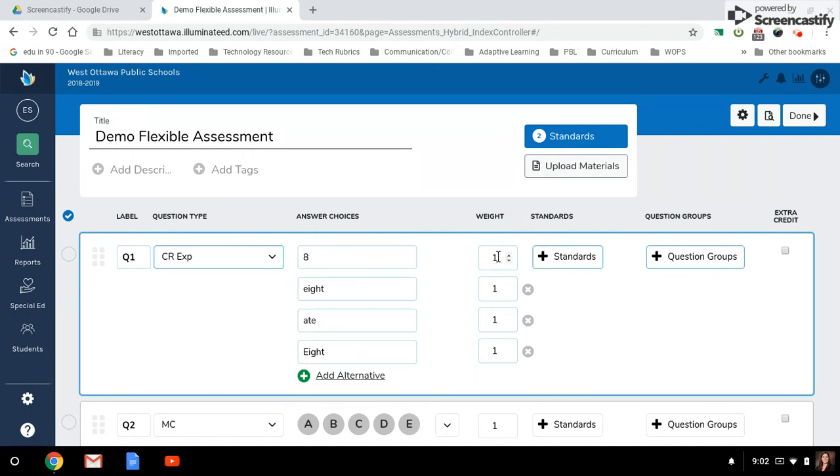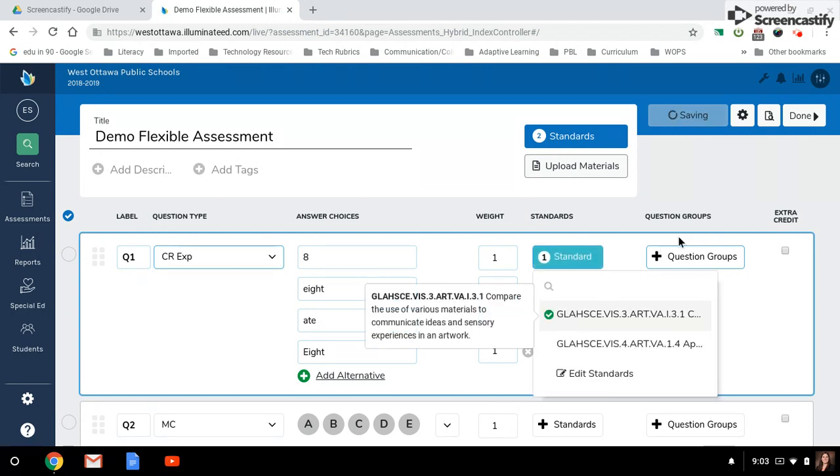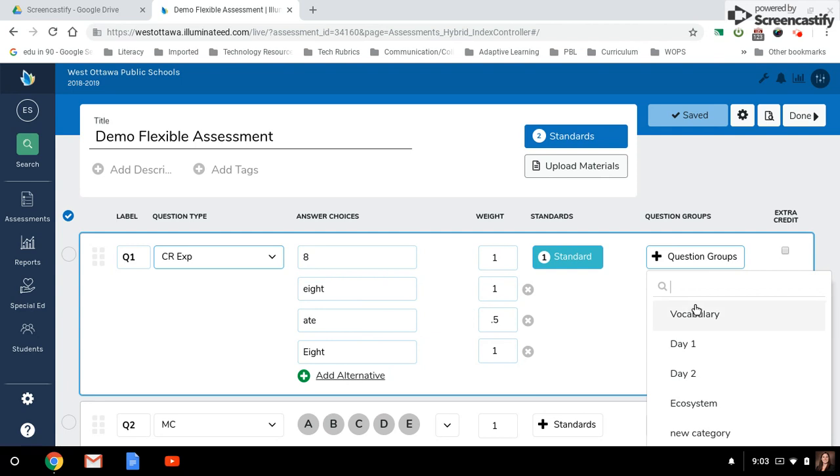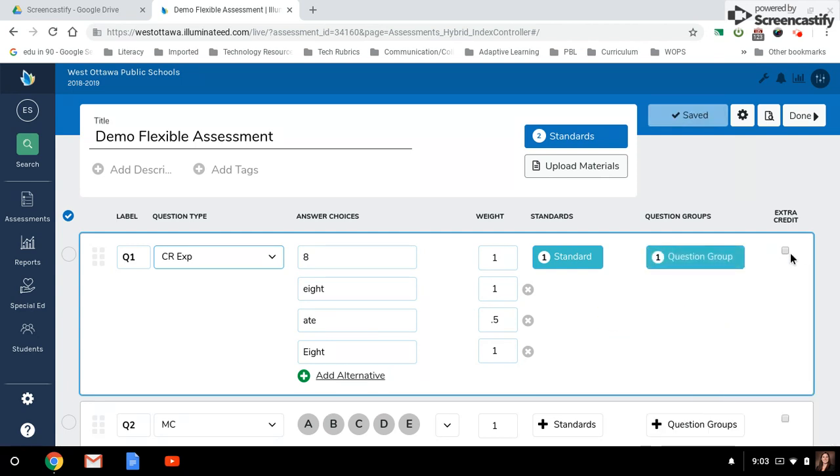When you're done, you can also change the weights on these. So say I want to give full credit if they have it spelled correctly, then I would do that. But say if they spelled it incorrectly, then maybe I'll give them a half a point on there and I can change it. Again, I can tag my standards here. I can choose which category or question group I want this in. And if it's extra credit, I can select the extra credit.